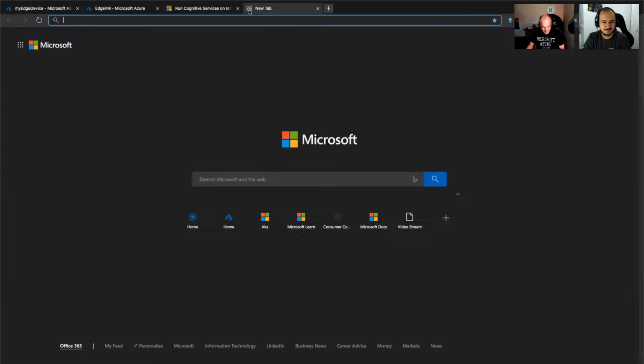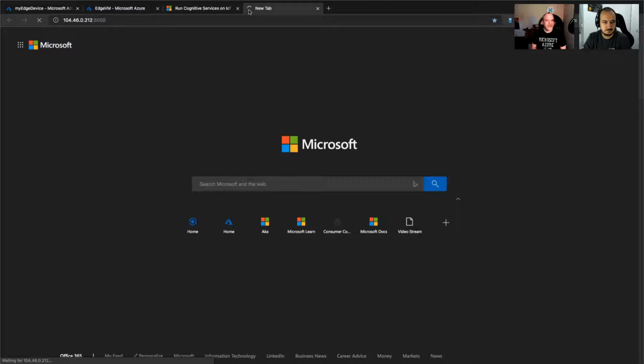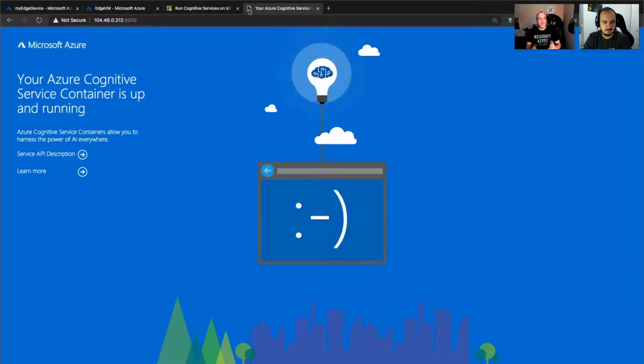Now if I paste this in, and we're hitting port 5000, and I hit this, bang, your Azure Content Service container is up and running. Obviously I'm doing this over the internet because it's a virtual machine, but in the offline scenario we talked about, running on an IoT Edge device, maybe I have an internal network configured via tethering to a phone, and I can hit the IP address without an internet call and get my cognitive service.